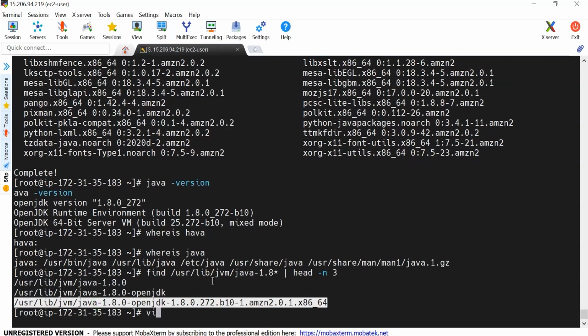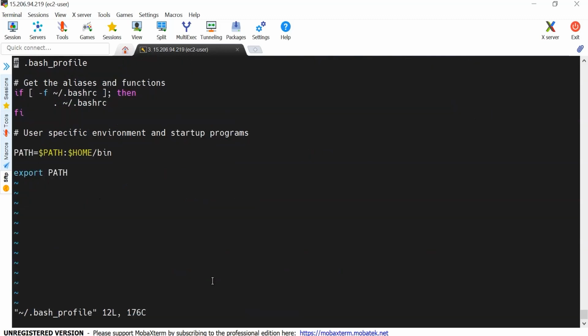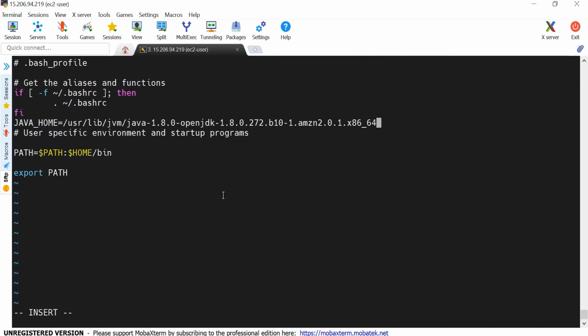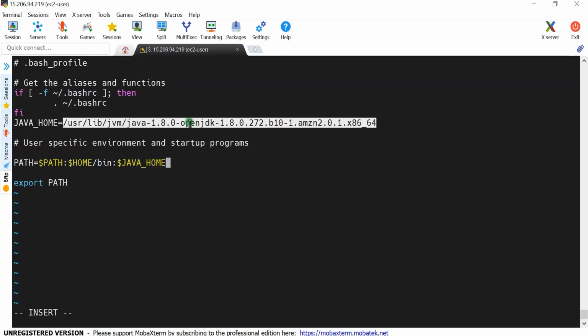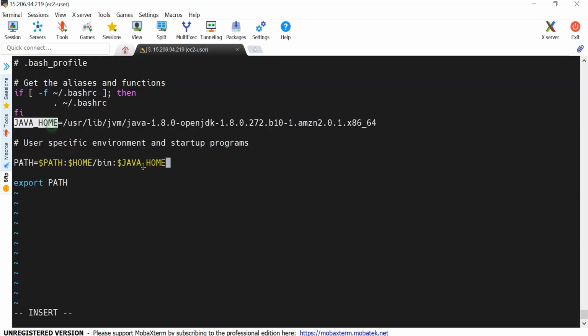For that, we need to edit vi ~/.bash_profile. So we are going to update the bash profile of the root user. And the next thing, we need to add JAVA_HOME equal to the path of the JDK. That's it. Once you have done this, you need to add this to your PATH, $JAVA_HOME. So what we are doing is, we have installed Java. Once that is done, we need to set up the Java home path. So we have given this is where the JDK is installed. That is what we are telling our path.